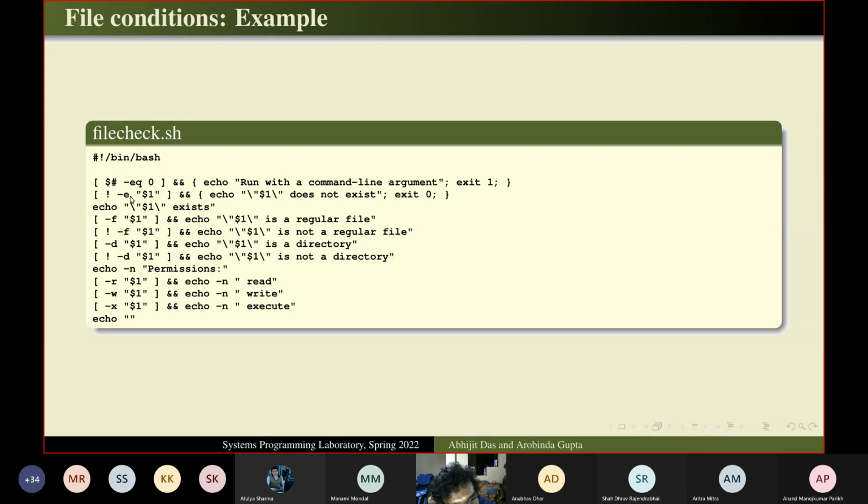And once again you check whether the file exists. Now here I have something, $1. If $1 is not there, I would not have come here. So $1 is something. And if that does not exist, then this is true. So this is evaluated. And you simply say this does not exist and exit 0 maybe. Okay. And if it exists, then this is false. So this is no longer evaluated. So you come here. Happy?